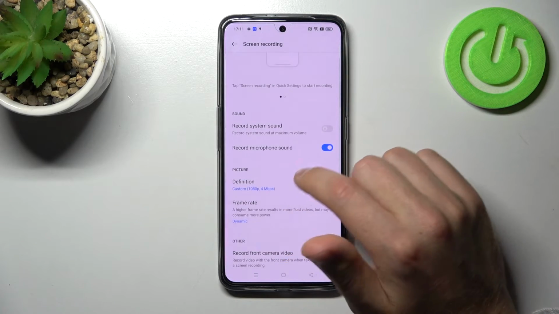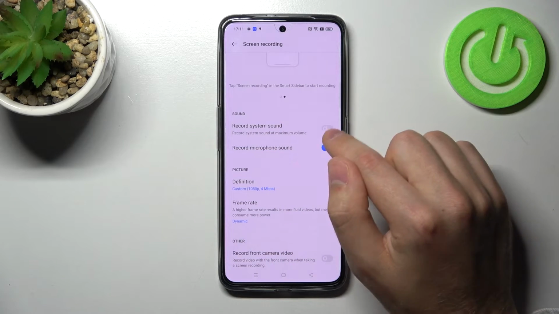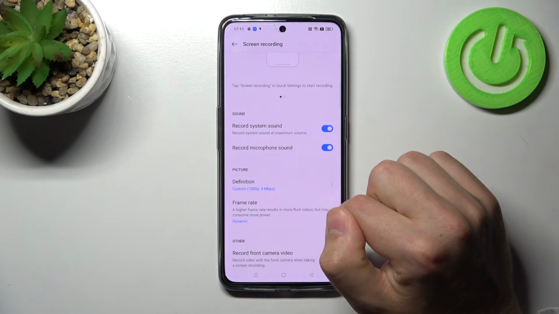If you want to record system sound and microphone sound too, you need to activate these two options.